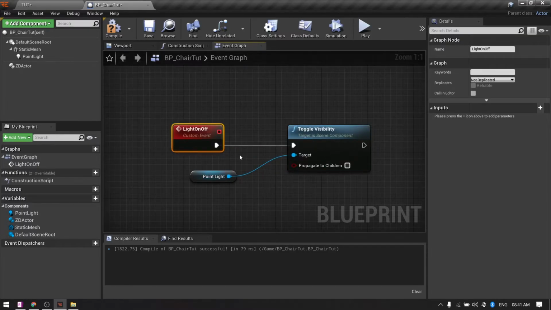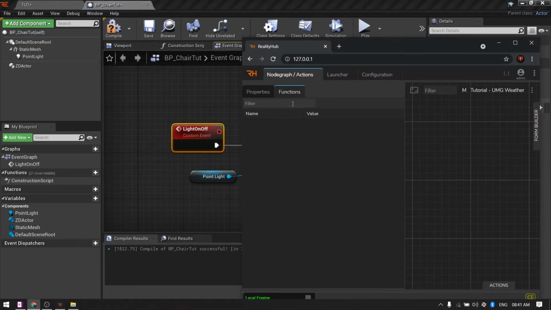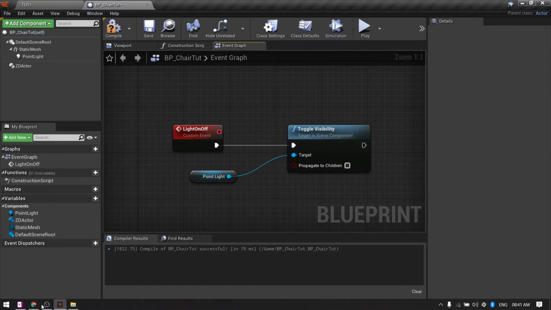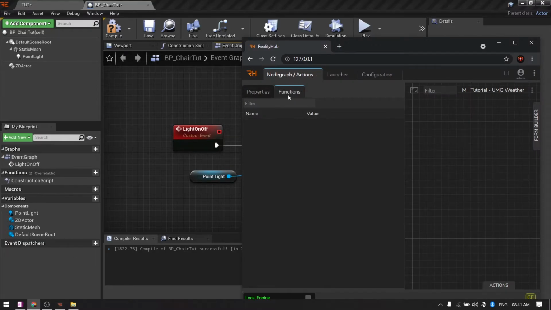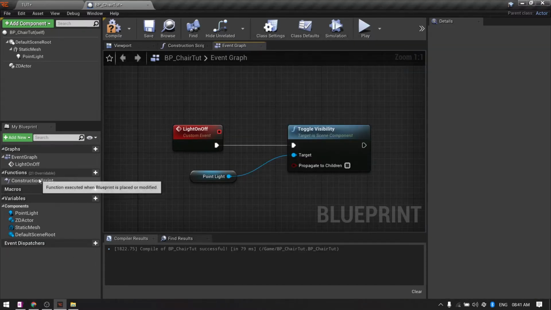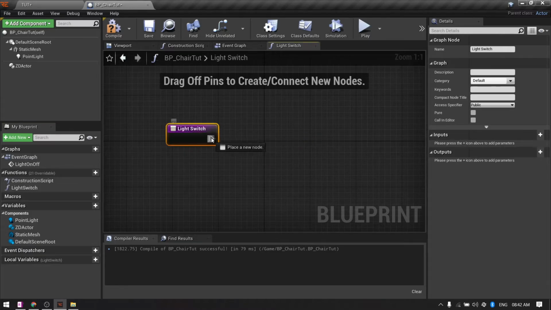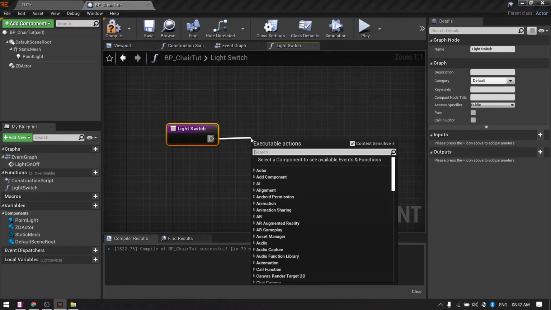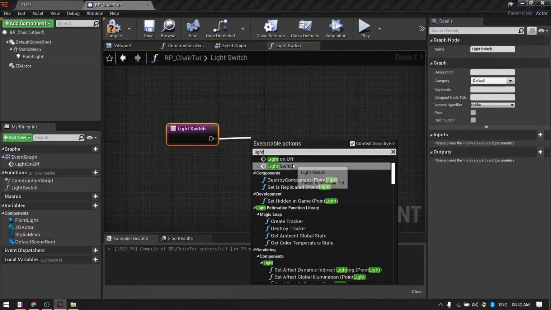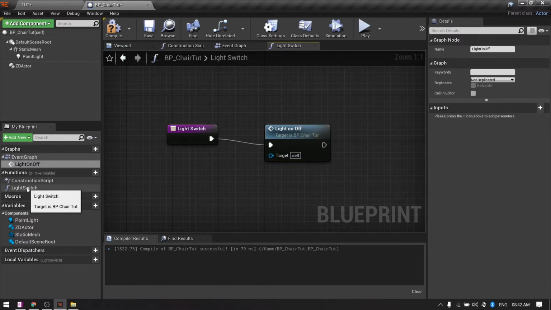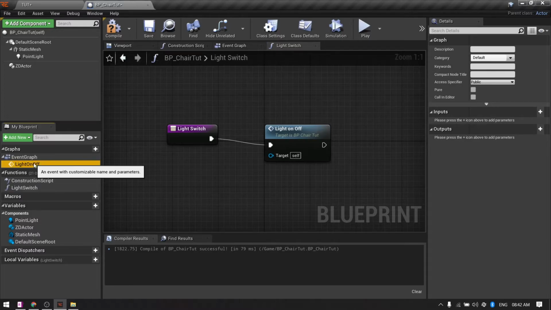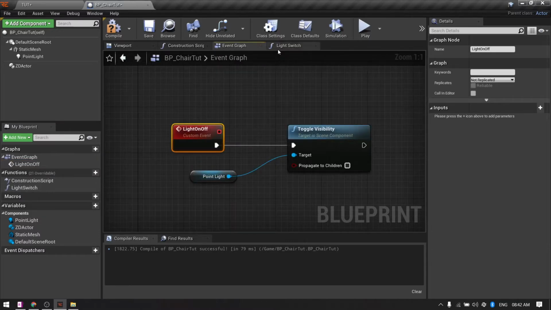Now to control this custom event from Reality Hub, we need to add a function. If you see in Reality Hub, there is this tab called functions. So any function that we create here will be visible in this tab. Let's add a function. Let's call this light switch. And let us connect this to the custom event that we just created, which is called light on off. So we just connected this function to this custom event, which is over here.